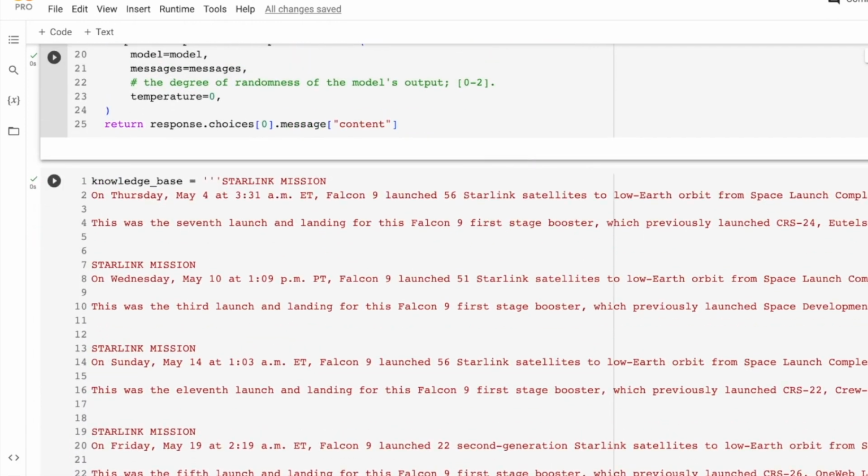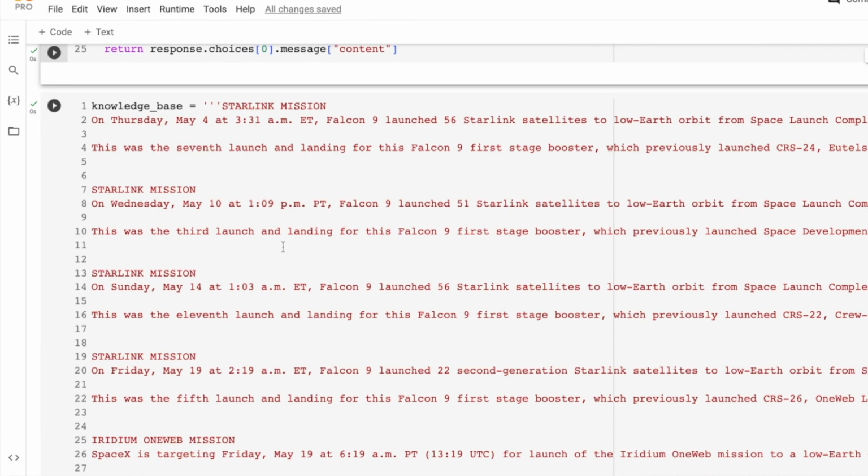Congratulations! You have learned how to leverage ChatGPT with your own data. Your homework is to replace the knowledge base here with your organization's own data and test its question answering capabilities.